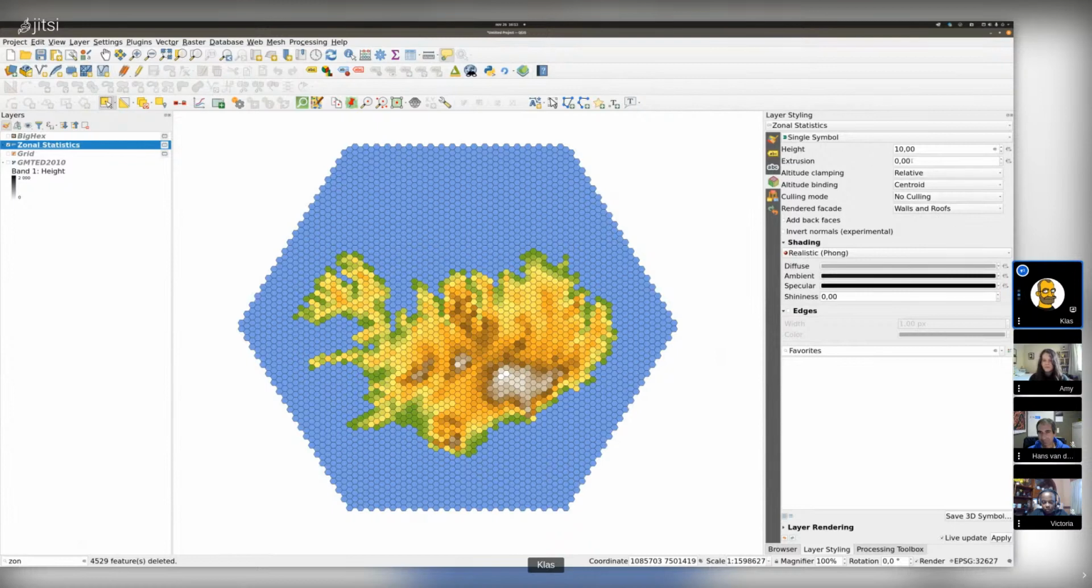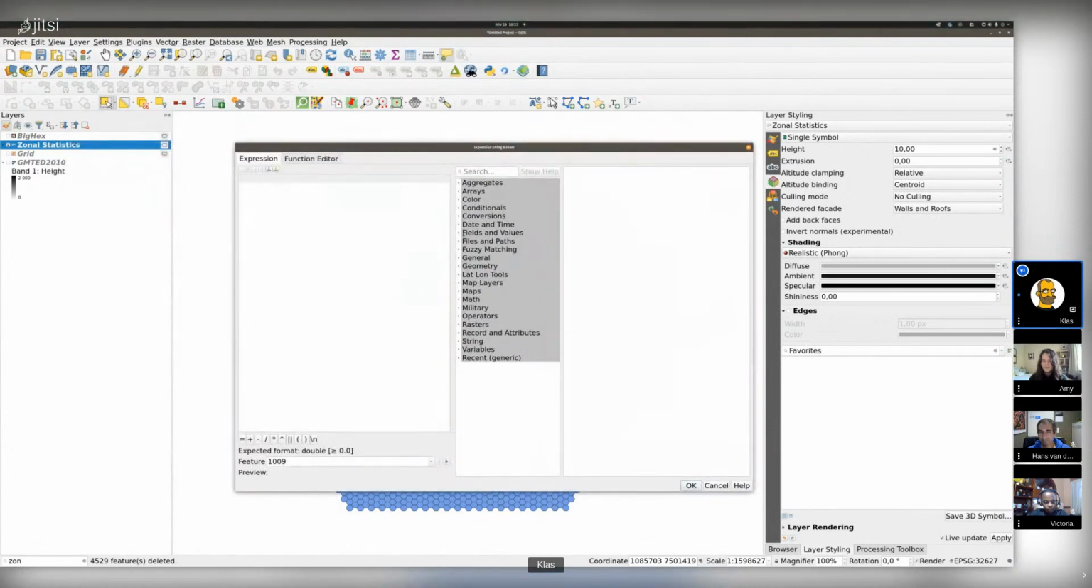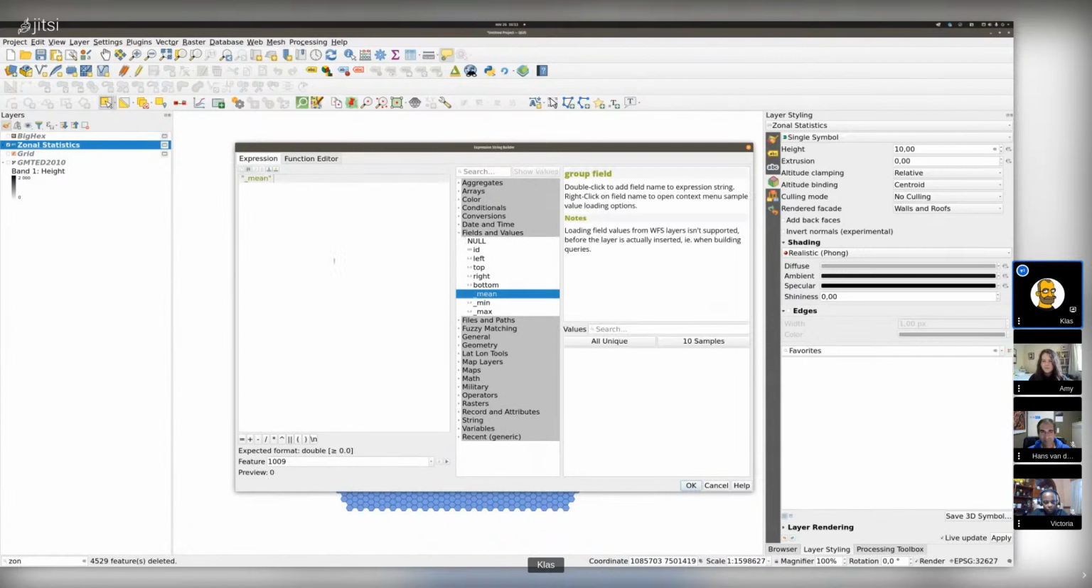And the extrusion, I could select just the field, mean, but since it will hardly be noticed, I will use expressions to build an expression that is larger. But I will still use the mean field, and I will multiply that by 50. So that will definitely show up.